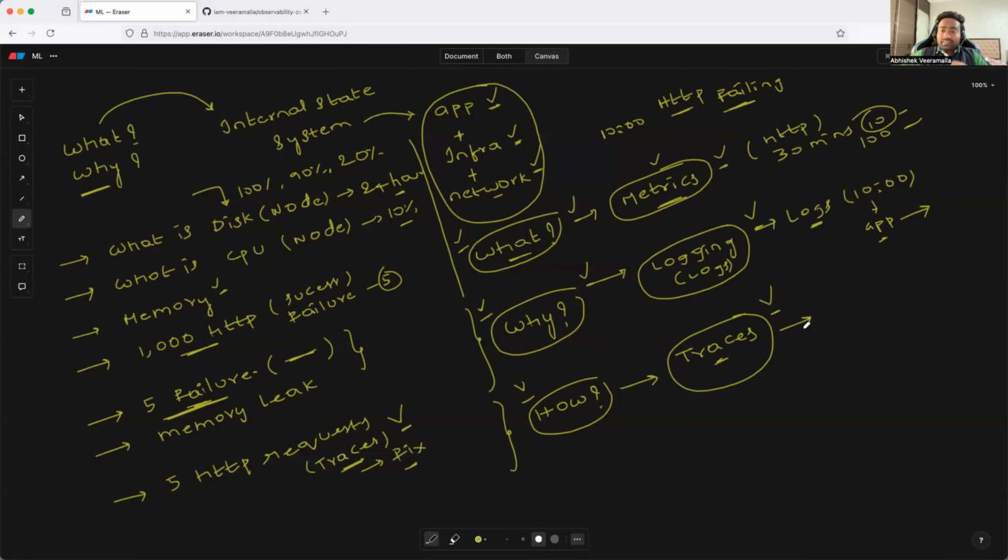Then you have traces, which is a very interesting concept. It can help you with the complete HTTP request tracing, right from the point of the client. So the client has sent a request to the load balancer. From the load balancer, the request went to the front end. From the front end, it went to the backend, and from the backend, it went to the database.